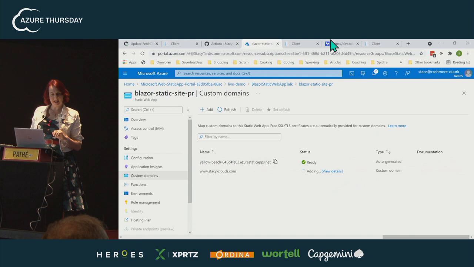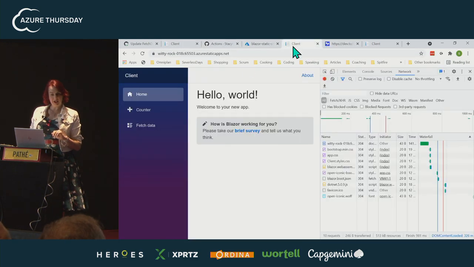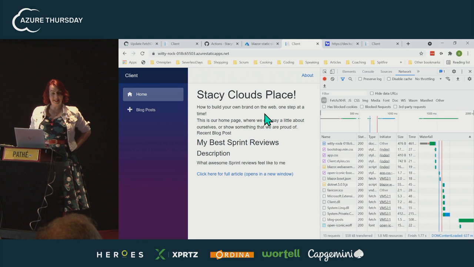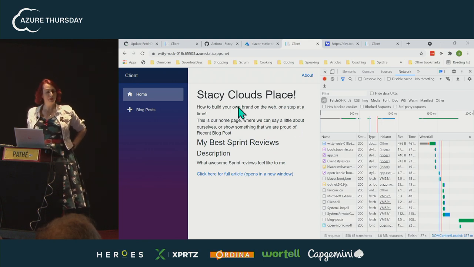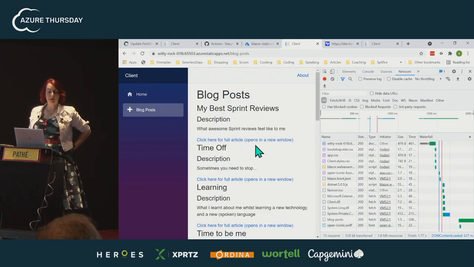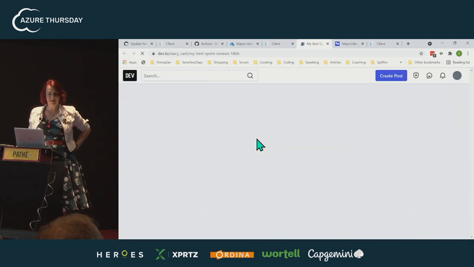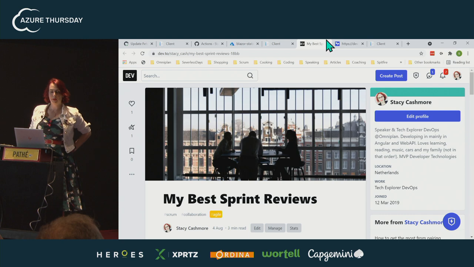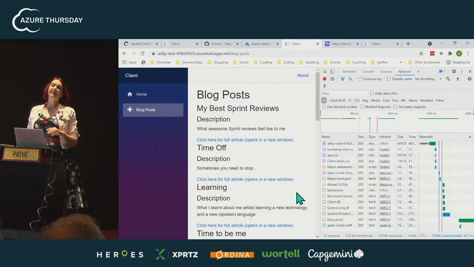Yeah, that one's still adding. Can we at least show you a working application in production? Here we have my Stacy Clouds place. We have my first blog post. When we go to blog post, we can see everything in my production environment. And then we can go off and read what we want to read from the list. This is my first step in doing this.